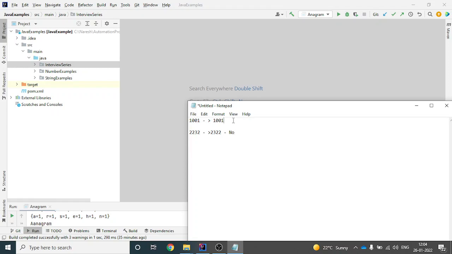So always remember, if we reverse any number and the value is the same, for example, when we reverse this 1001 number, the value becomes the same, 1001, so it is a palindrome number. And when it is a different number after reversing it, it is not a palindrome number. Okay, now let's see how to write a program in Java to find this out.